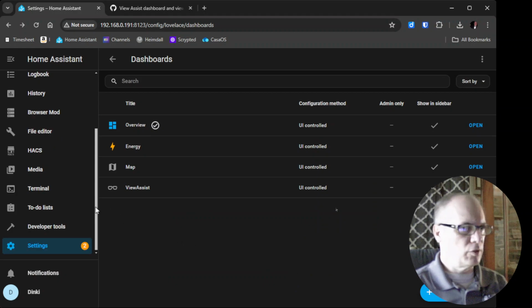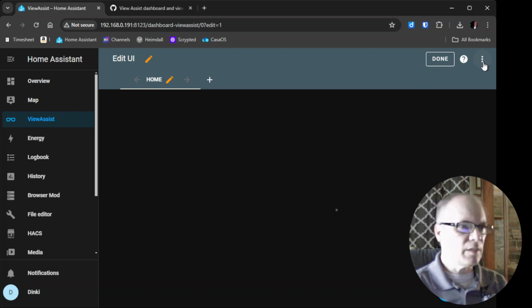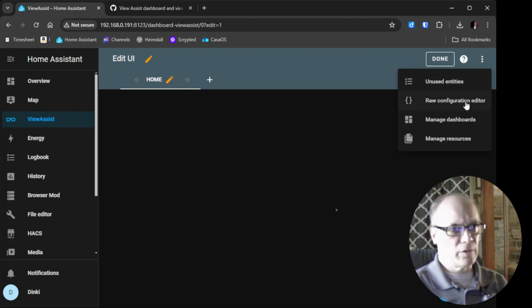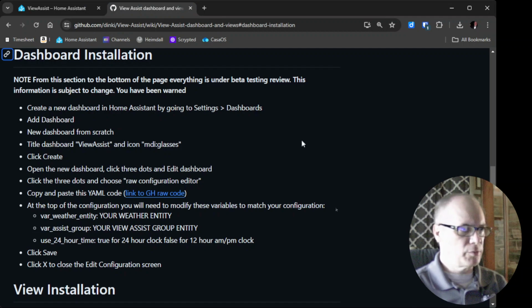If we look at the sidebar and scroll up, here is the new View Assist dashboard. We want to edit this to paste in some code. So we'll say edit dashboard, hit the three dots, and choose raw configuration editor. This is the YAML that comes in by default. We'll highlight it all and delete it. Then if you go to the wiki, which I'll have linked in the description, we've done all of these steps so far: three dots, raw configuration editor, and then copy and paste this YAML code.